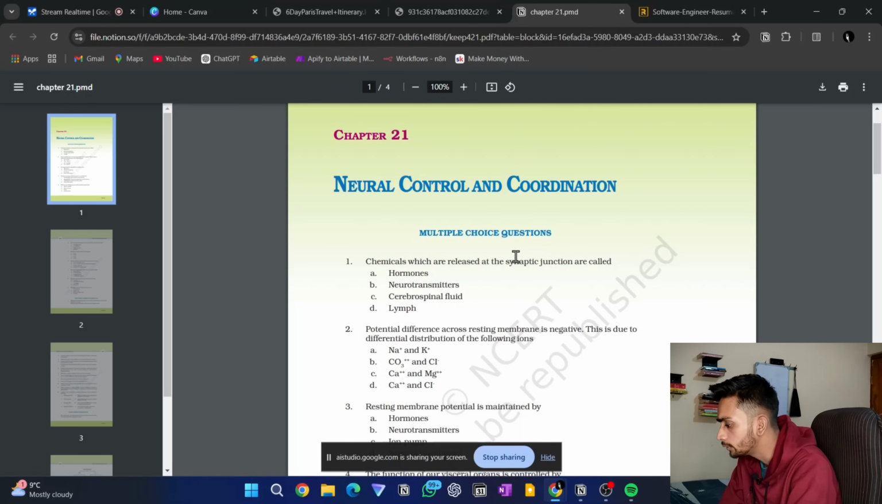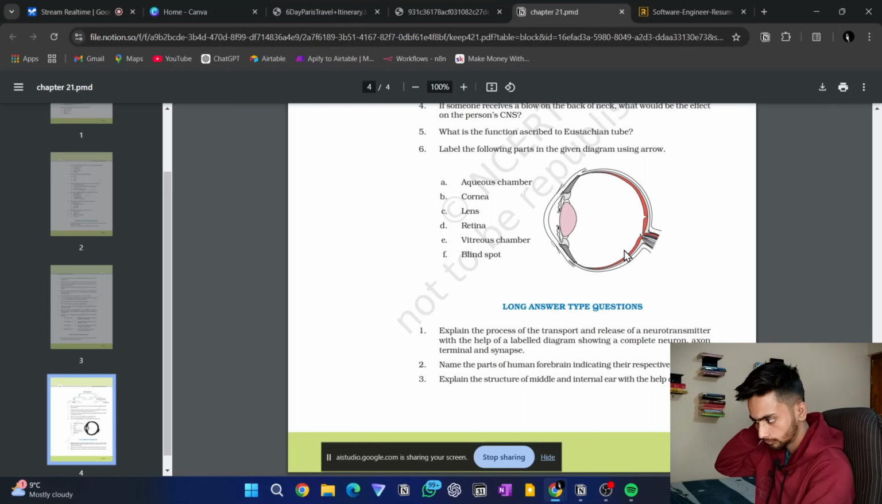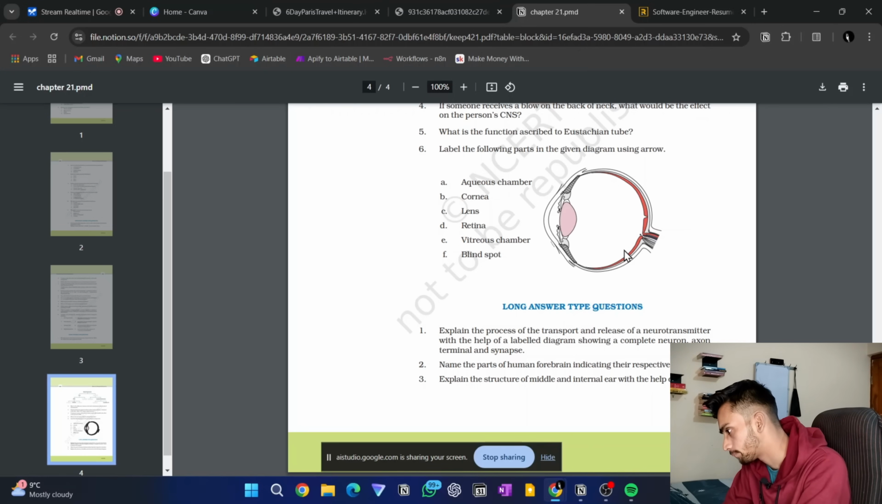Gemini, this is the exercise of this particular chapter, neural control and coordination, from my class 11 textbook. I want you to help me with this sixth question you can see on the screen. I want to label this particular diagram. So can you help me? Sure, I can help you with that. The diagram you are referring to is a cross-section of a human eye, and it asks you to label 6 parts. Do you want me to go ahead and label it now, or would you like some help with understanding the diagram first?